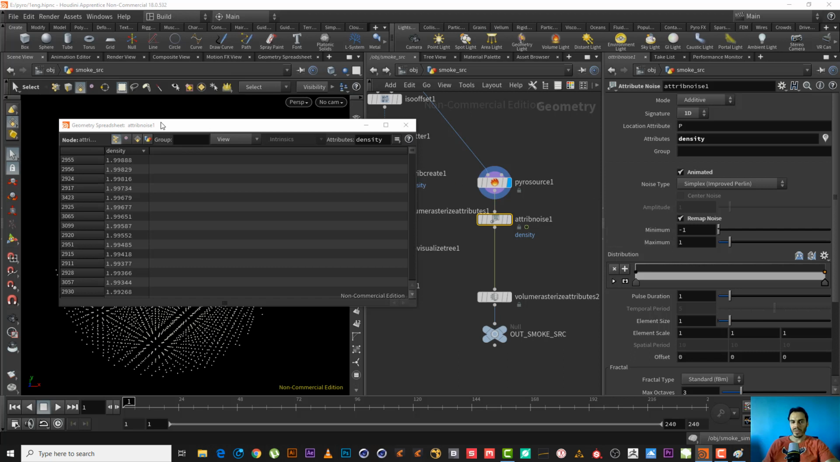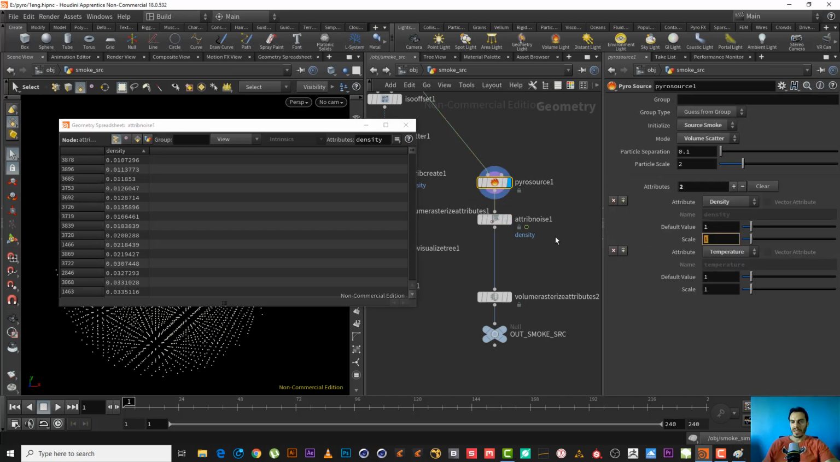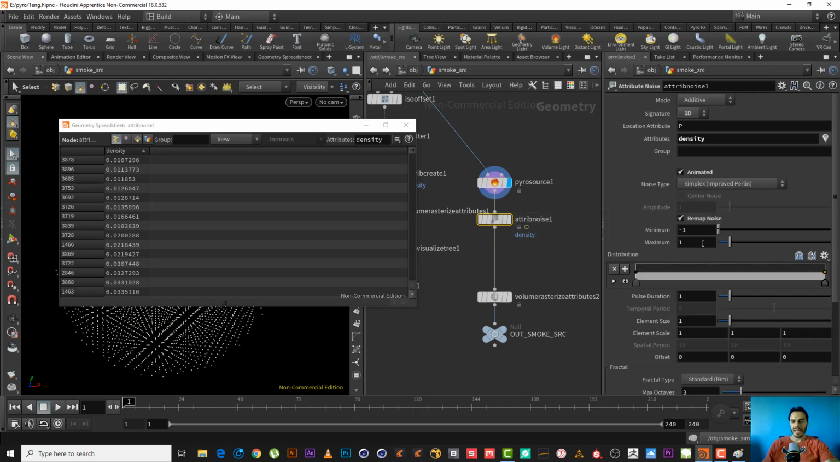So the minimum will be 0 and the maximum will be 1 plus 1 equals 2. So the range will be from 0 to 2, right? So here is the range from 0.00. This is the minimum, and this is the maximum, almost 2. This is the first thing.